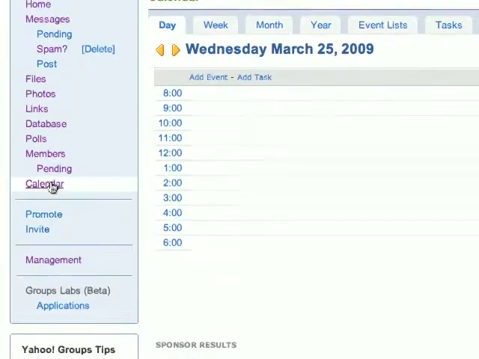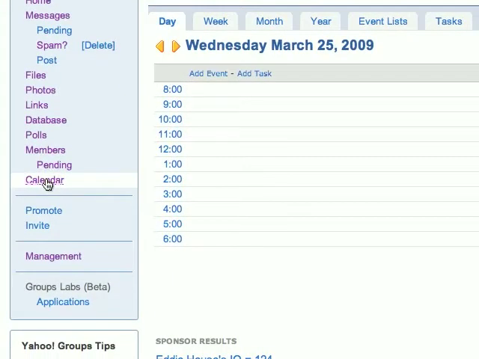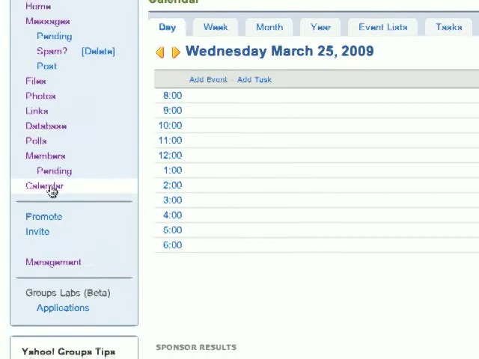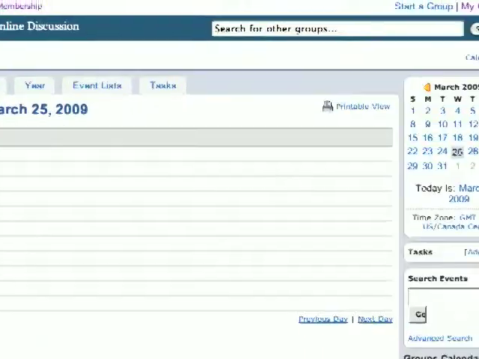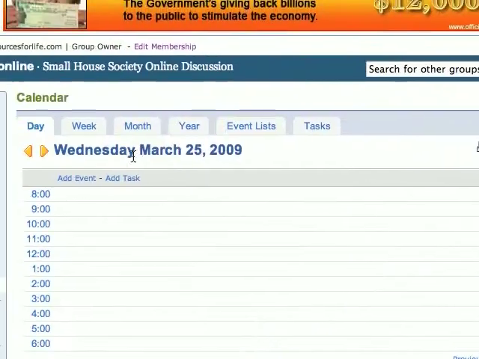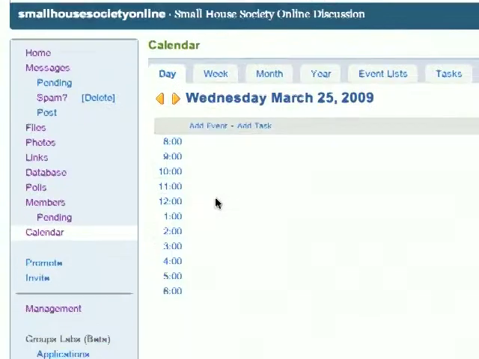Notice I have a pending button here. That's because you don't instantly get approved to this group, since we're trying to keep spammers out, and that's why I have a pending button there. And then here's a calendar. So people in the group can go ahead and post their own events here on the calendar.